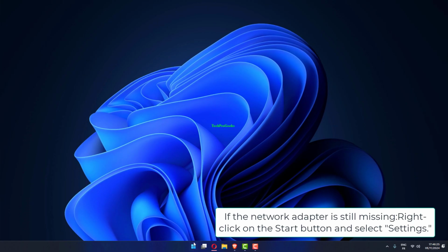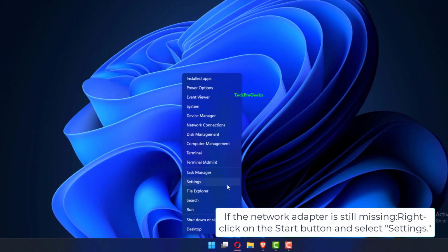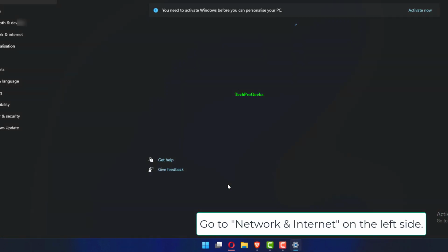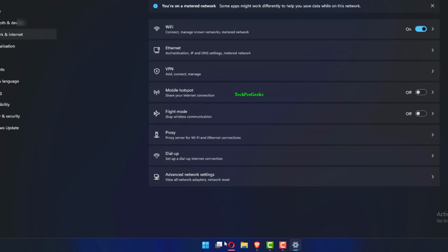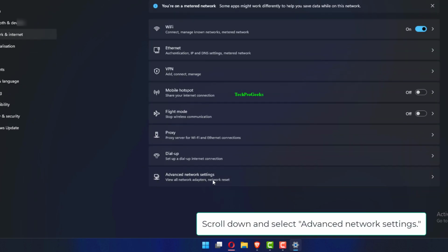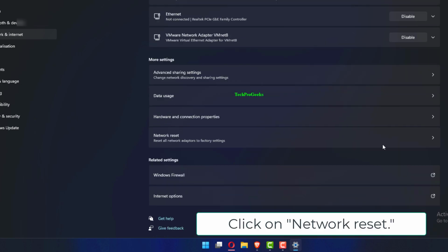If the network adapter is still missing, right-click on the Start button and select Settings. Go to Network and Internet on the left side. Scroll down and select Advanced Network Settings. Click on Network Reset.